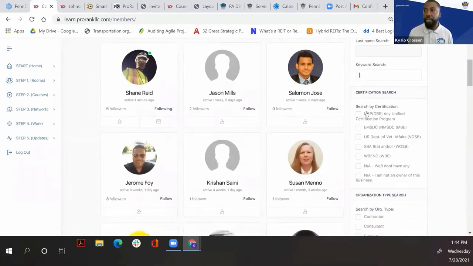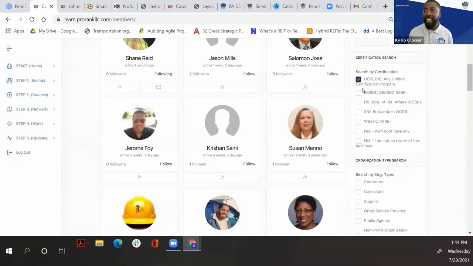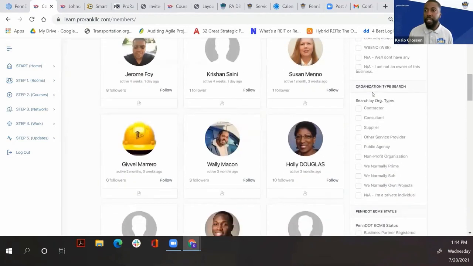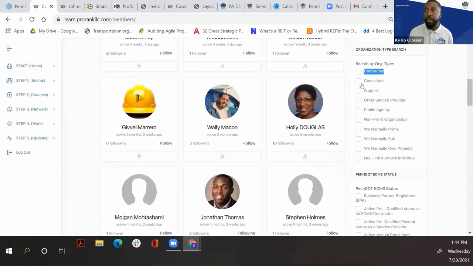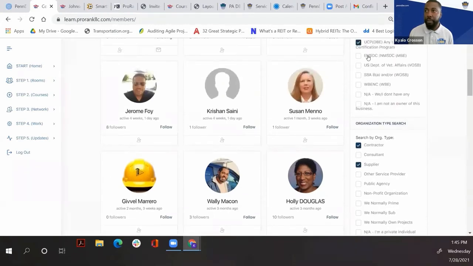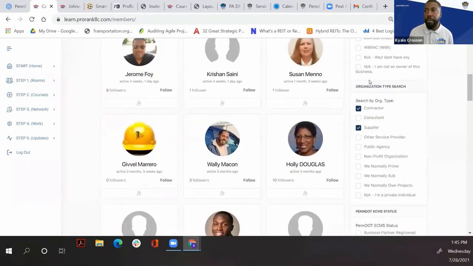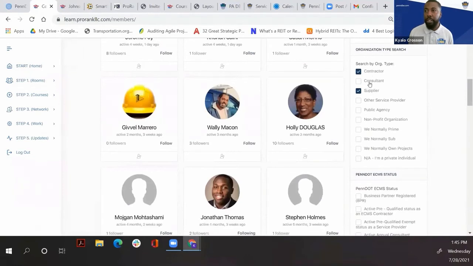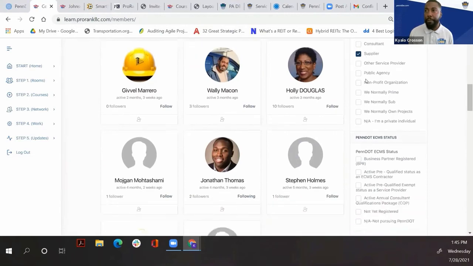I remember the search earlier where we ran a narrow search for Shane and a broader search under inspectors. But you can also search under certification, okay, and any of these current certifications. So if you're looking for a UCP DBE for this project, and you're looking for a contractor or supplier, or consultant, you can specify that.